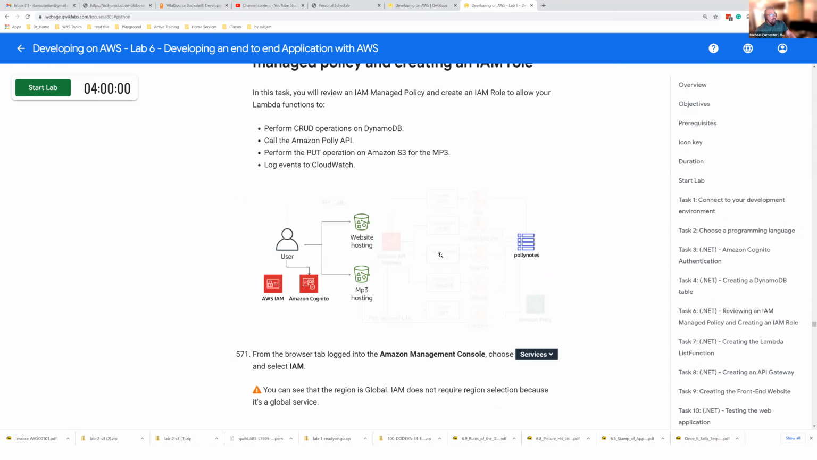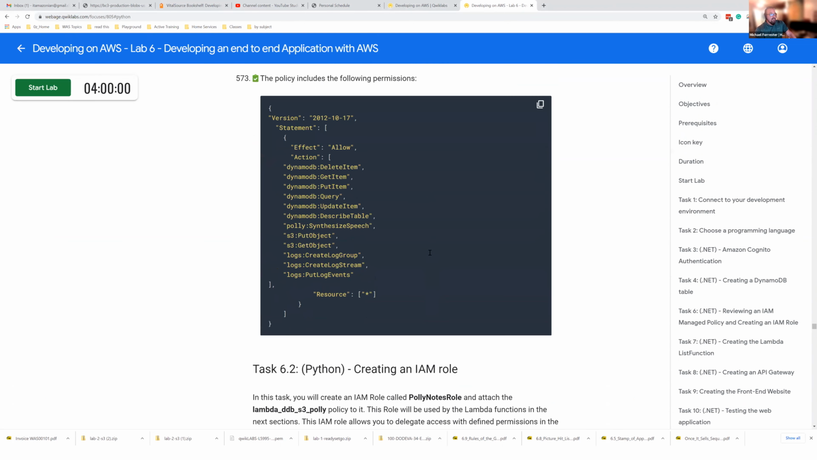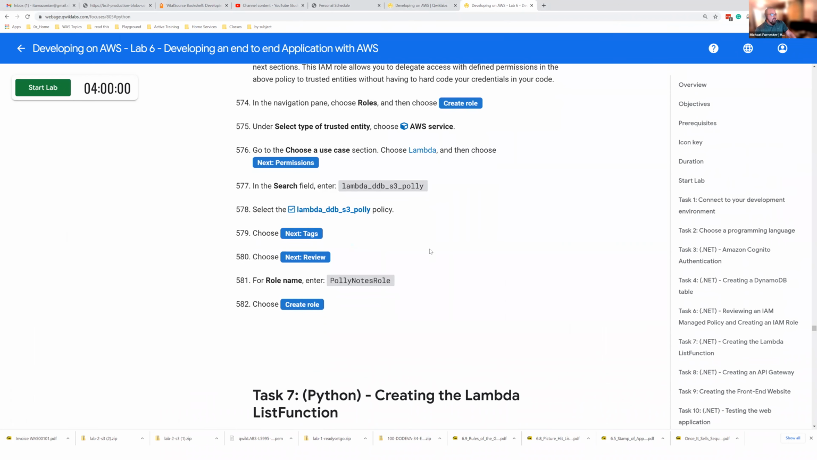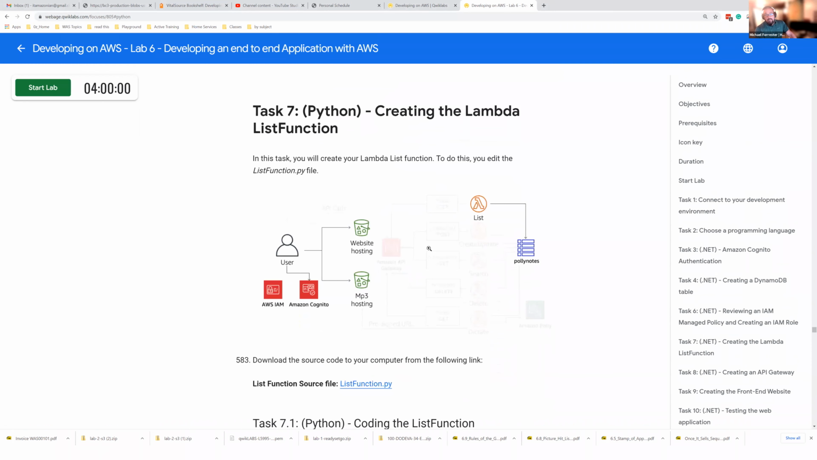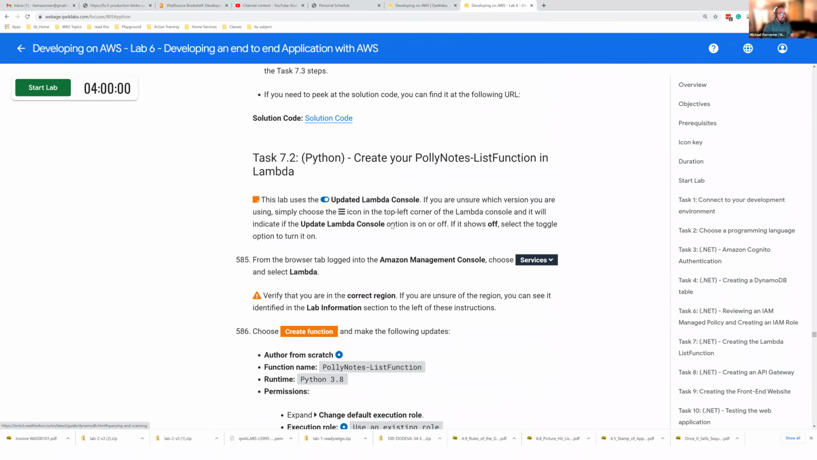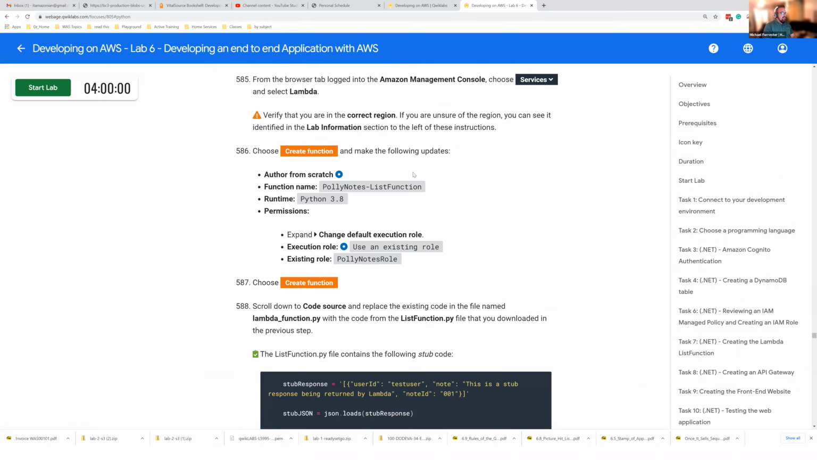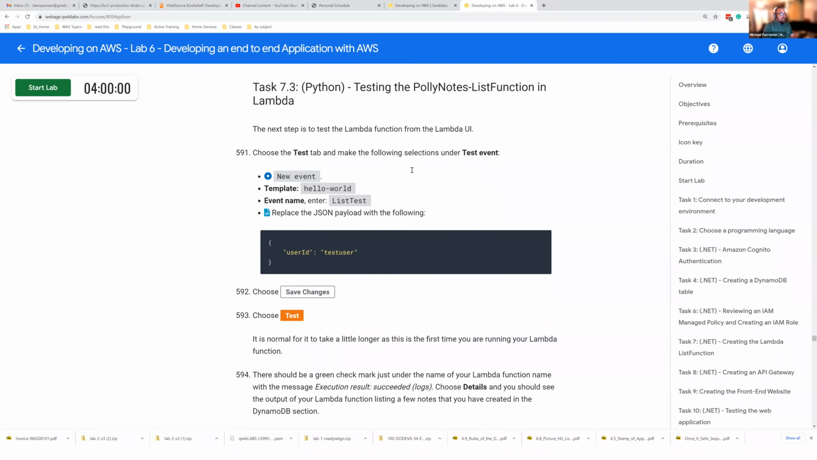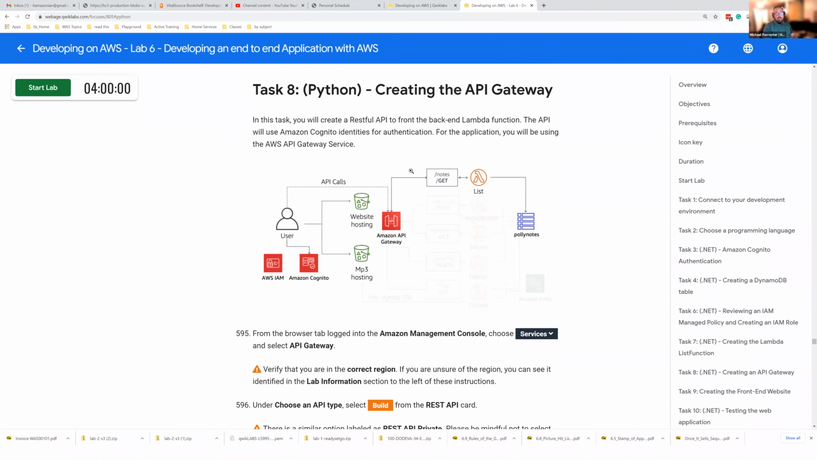and then create the role, right, with the associated policy attached. And then create the role in question, and then you're going to create the Lambda list function, and then code the list function, which of course you've got solutions code for, which is, by the way, embedded in the directions. Create your polynotes list function in Lambda, test the polynotes list function, and then you're going to create the API Gateway. And this is where people kind of get hung up.